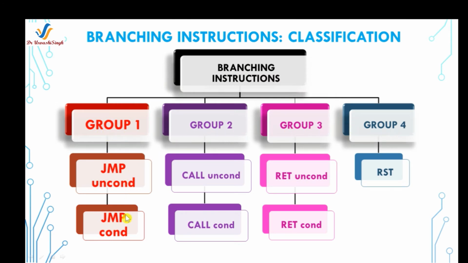The jump instructions are used where you want to execute loop type program. Call and return. These instructions are associated with the subroutines programming. And then RST, it stands for restart. These instructions are associated with the interrupts. This video is dedicated to the jump instruction. So let's start with the unconditional jump instruction.